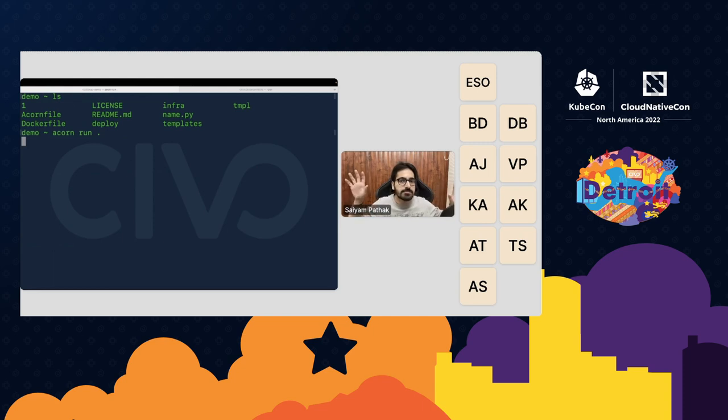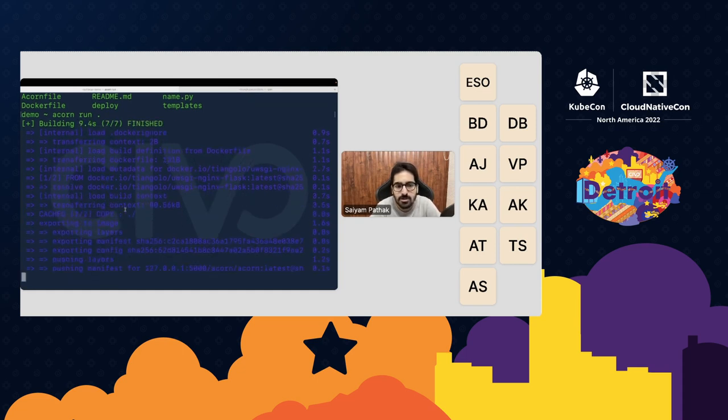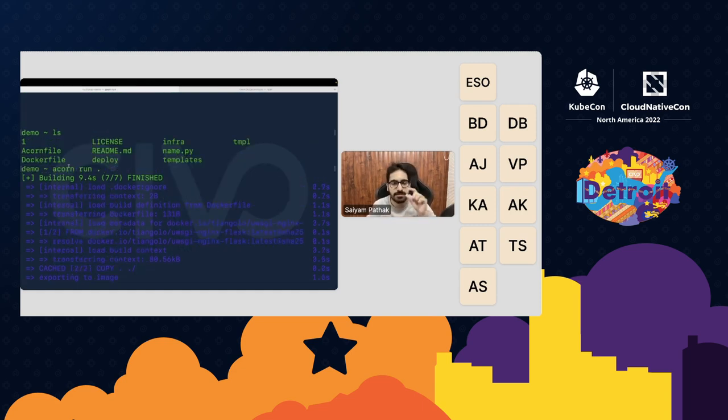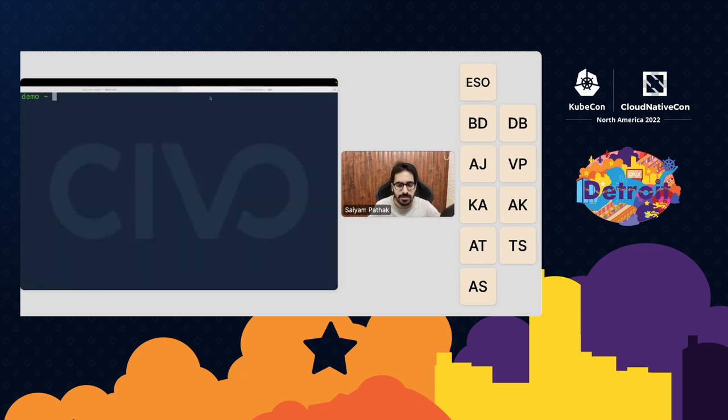It will automatically start. Hopefully. Yeah, so it has started the build and it will be going through that Dockerfile, building from that context and all that stuff. Code is the same, the repo is the same, the Argo CD demo that we used yesterday. I just added another Acorn file, which is just a four line file. That's pretty much it. Let's see what is actually happening.